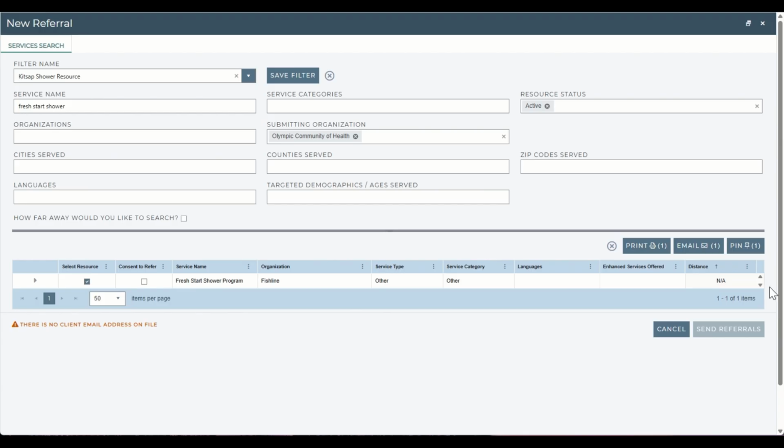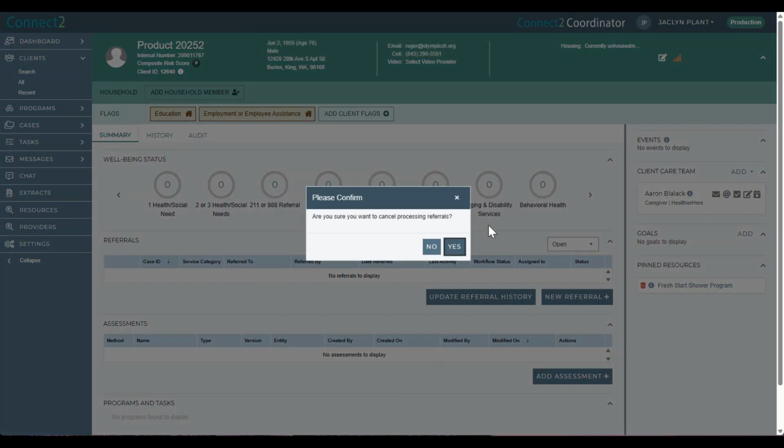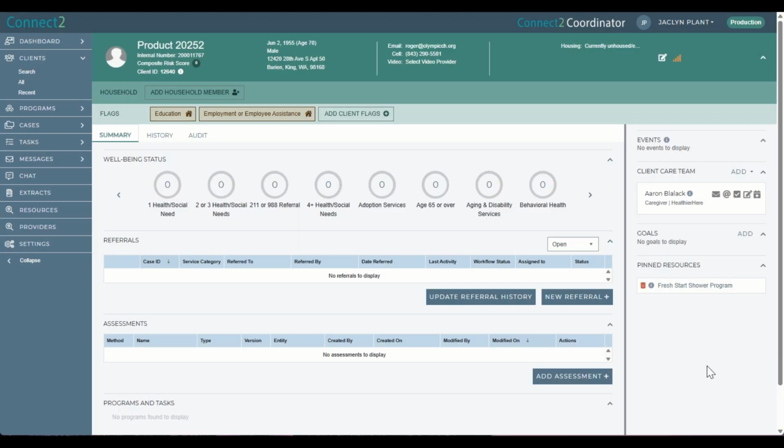And then the last thing is pinning the resource. Pinning the resource is a great way to just keep track of resources that maybe you want to discuss with your client in your next meeting together, or that you're currently talking about, but you don't necessarily want to refer them right away, or you haven't received their consent to refer them. So if you want to pin it, you could just click that. And then when you go back to the client's profile, I can now see it here in the pinned resources on the right side of the page.